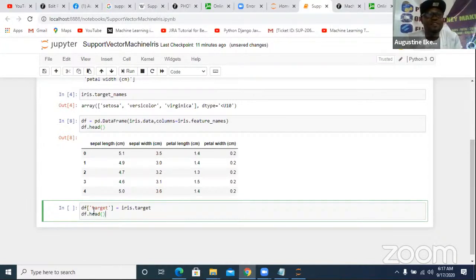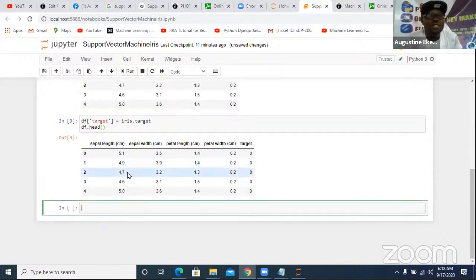So we are going to do df target. Df simply means data frame. Like I said, data frame equal to what? Iris.target. So let's get the targets. Here we got the features. Is it not the features that we got here? The features determine the target, isn't it? You use features to predict the target. That's the essence. So let's get out what our targets are.